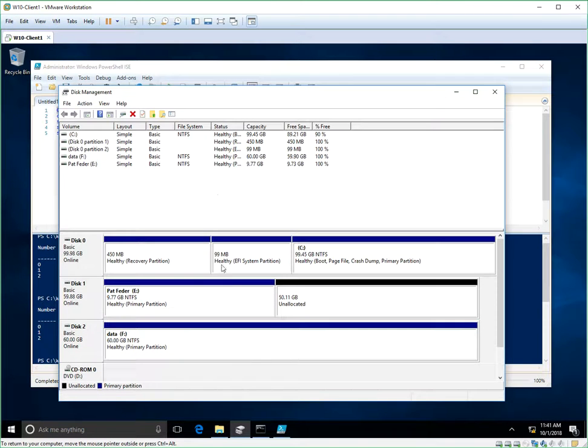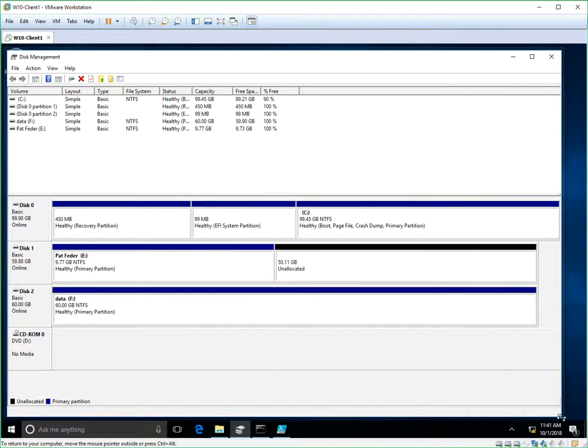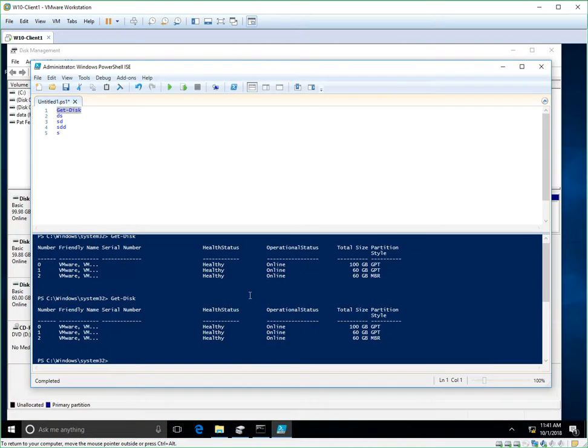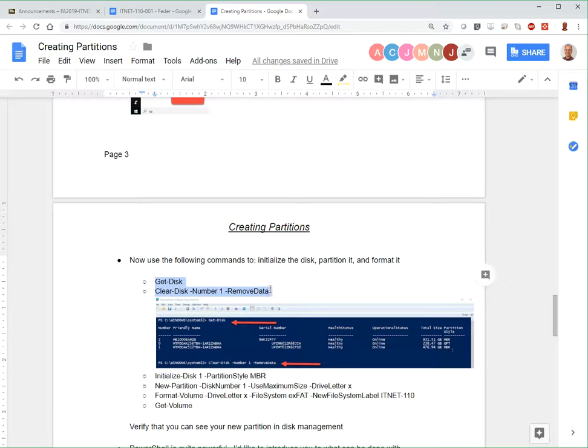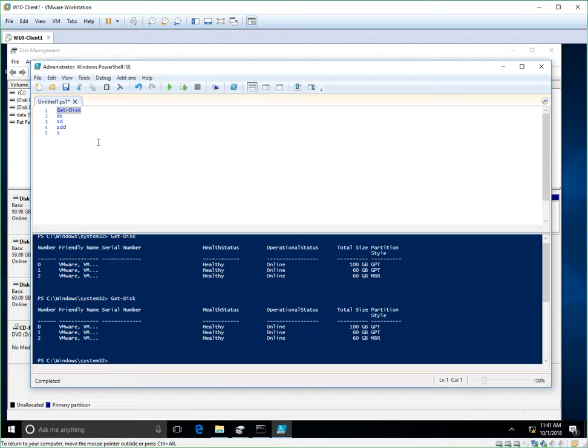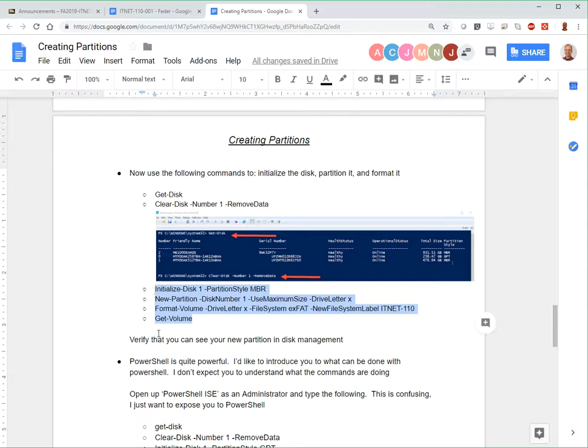Okay, so now I'll leave this in the background so we can see what's going on. Let's go to my lab, and I want to run these commands. I want to get-disk. I'm going to copy those and put everything in my ISE here, in my scripting area. This activity is just to expose you to what can be done in PowerShell. We have a whole class on PowerShell, so don't get overwhelmed with it. At this point, you're just being exposed to it.